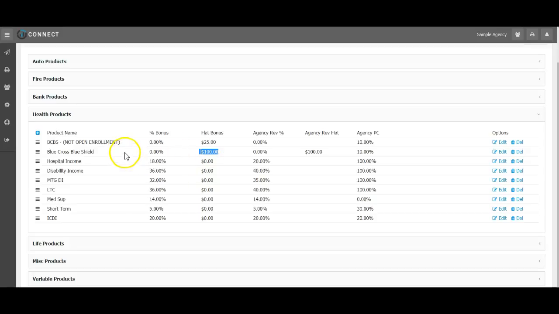Now, if it's not in open enrollment, we make nothing. So our agency revenue is zero. However, we still get 10% premium credit when a Blue Cross Blue Shield is written outside of open enrollment. So I still reward my team. I still pay them a flat $25 every time they write one. Even though I'm not getting anything directly, I'm still getting scorecard credit for it. Again, if you want to change that, you can.